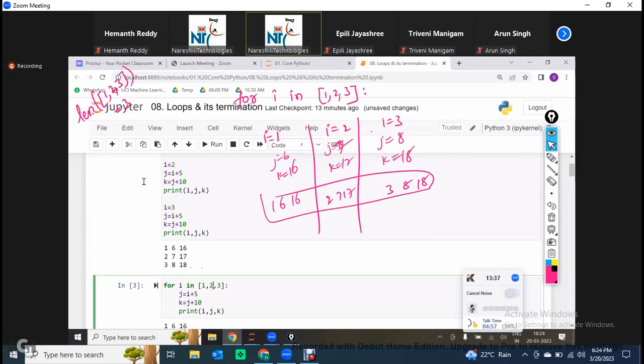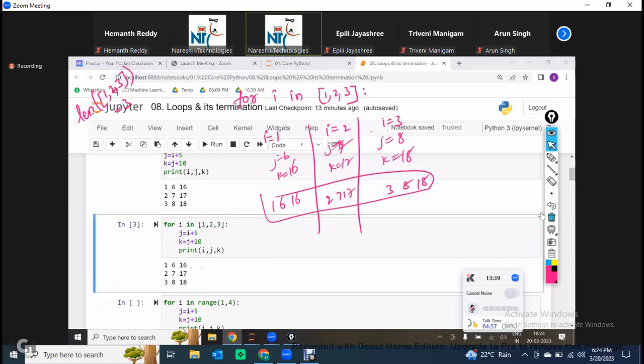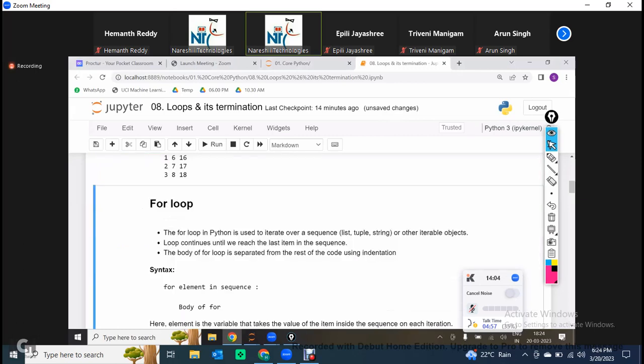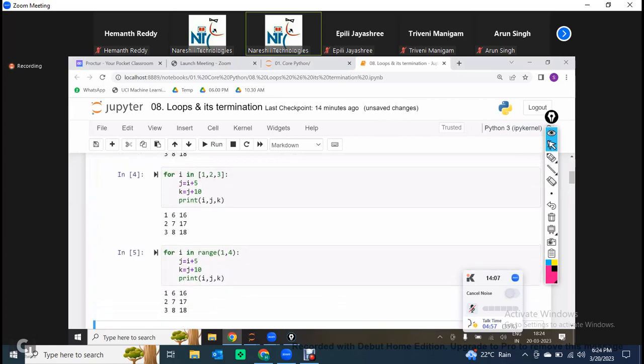Okay. Now, for I in range of 1 to 4, what is the meaning of 1 to 4? 1, 2, 3. So for I in range of 1 to 4 means first I is equal to 1, execute the code. I is equal to 2, execute the code. I is equal to 3, execute the code. What is the difference between this one and this one? Here you are considering a list, here you are considering a range function. That is the only difference between both of them. The answer is the same. If you take this in a tuple also, you can apply the same logic for the tuple. The answer is the same.